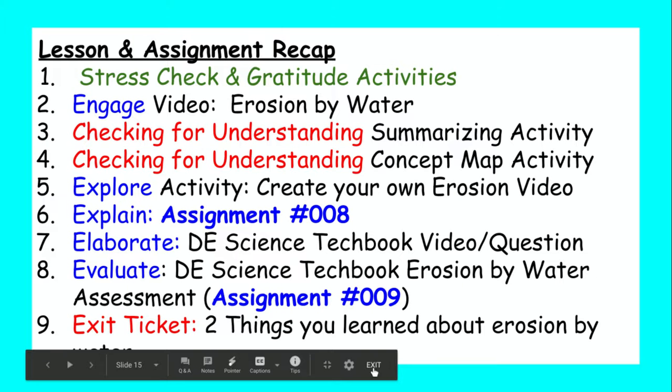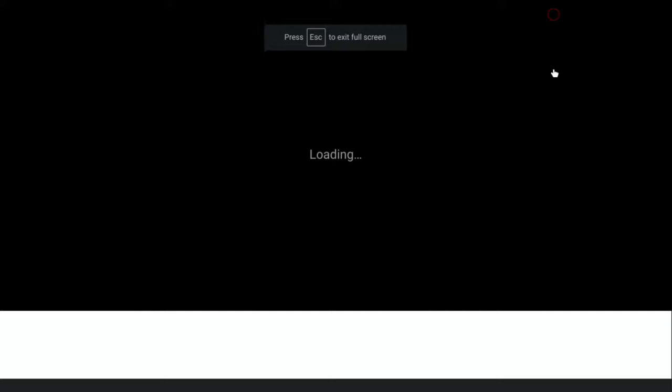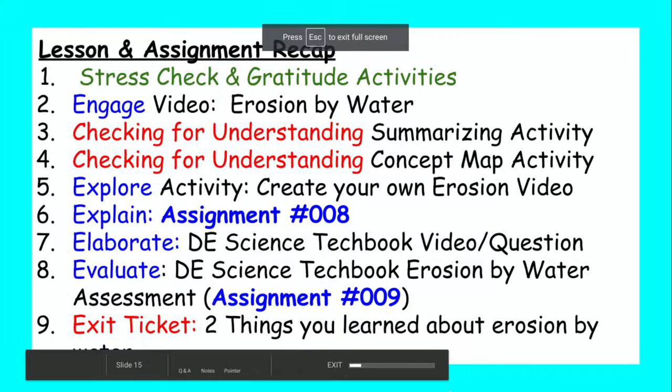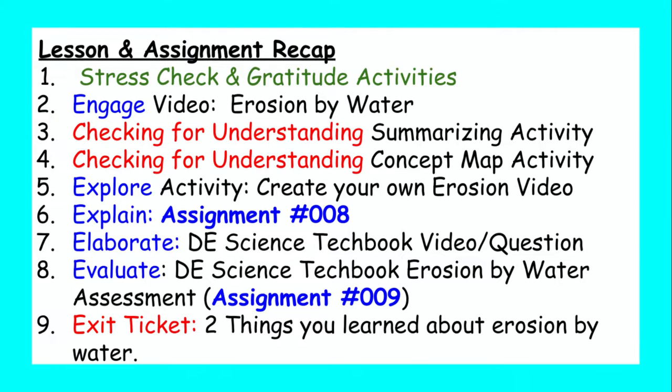Let's recap over this lesson. The first thing that we did was the stress check and gratitude activities. Then we did an engaged video. We watched an engaged video together on erosion by water. We did 2 checking for understanding activities, a summarizing activity based on the erosion by water video, and then we did a concept map activity.